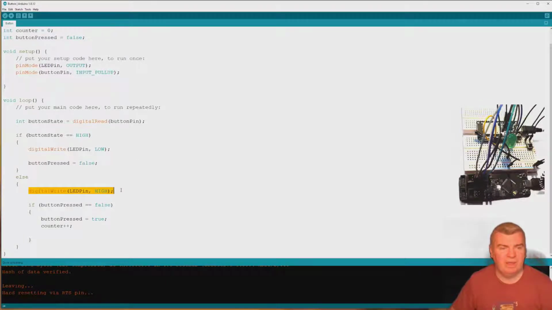And then if you have a low, so not high, we set the LED to be high at that point. Actually, that's not going to work. There it is. LED to low and LED to high. Brain fade. And then if the button wasn't already pressed, we set it to be pressed now, and we increment that counter. So obviously we can program that into the device, and we might as well do that now.